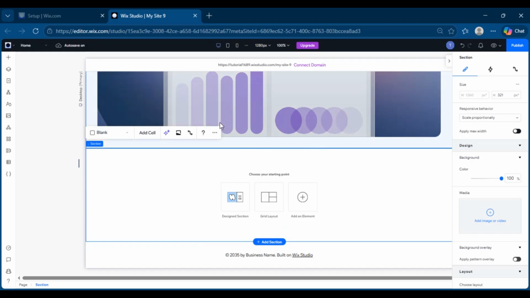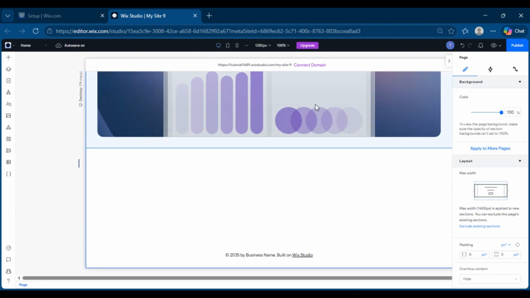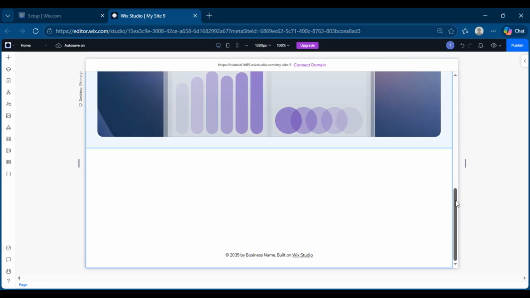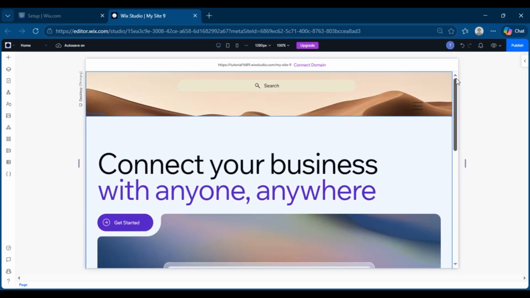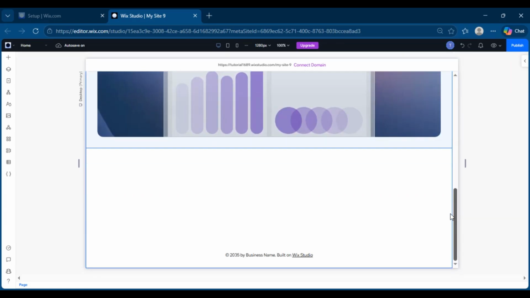Start by opening your site in the Wix editor and scrolling to the area where you notice the unwanted space. The first thing you need to figure out is where that gap is coming from. In most cases, it's either caused by a section that's too tall or by an extra empty section that doesn't need to be there at all. If the space is inside a section you actually want to keep, the fix is to adjust its height.